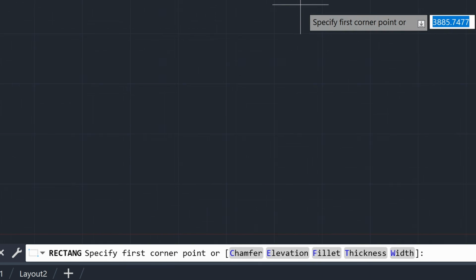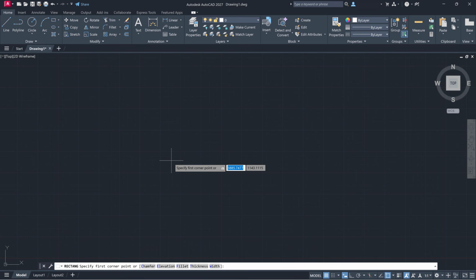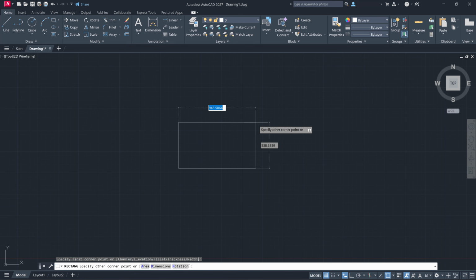Now, look at the command line. AutoCAD is asking you to specify the first corner point. This means AutoCAD wants to know where the first corner of the rectangle should start. So click anywhere in the drawing area. Now, AutoCAD will ask you for the opposite corner. Move your cursor and you will see a preview of the rectangle. Click again and AutoCAD creates a rectangle for you. That's the basic method. First corner, opposite corner, and then the rectangle is created.